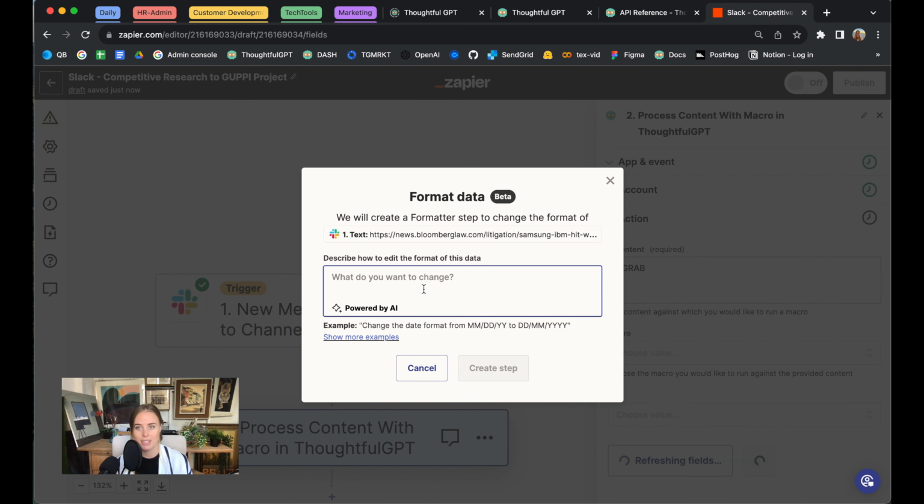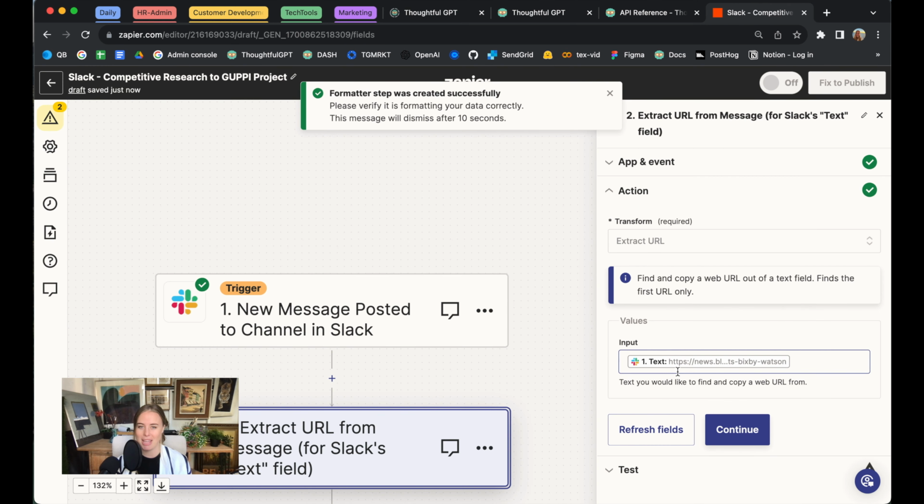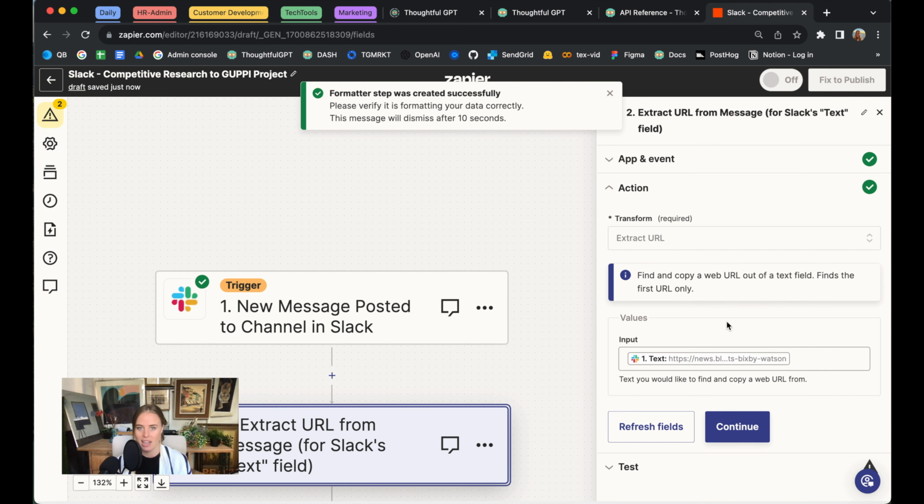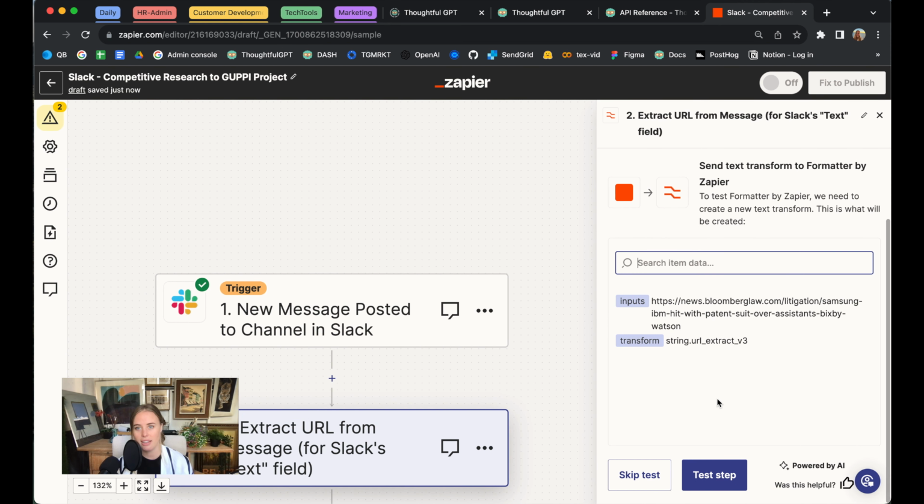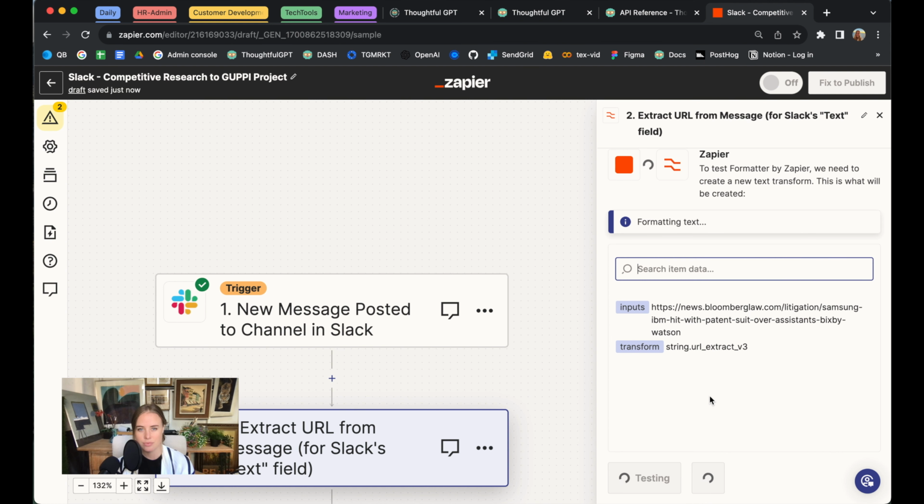We're actually going to use Zapier's formatting step, which will extract the link from the message and give it to us in a plain HTTPS link, which is what you need to make the grab command run smoothly. And so we'll just test this really quickly. Okay, looks like the output's good.